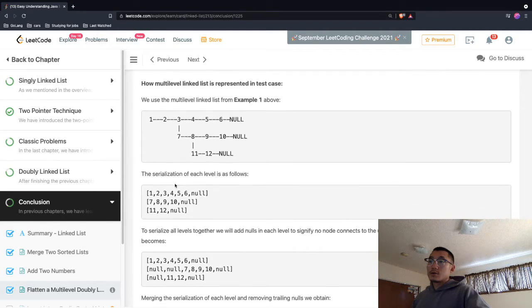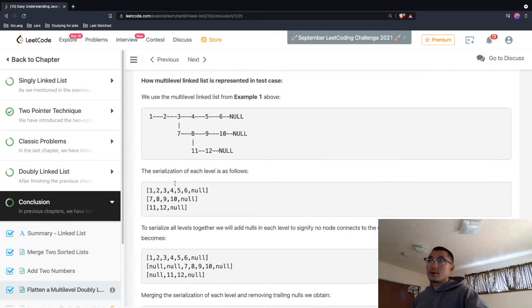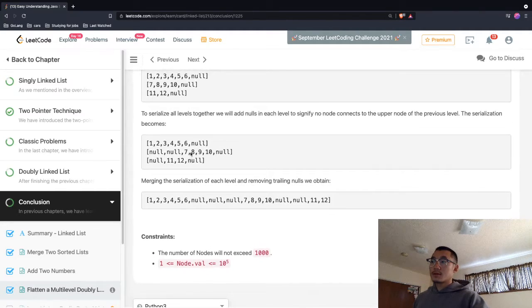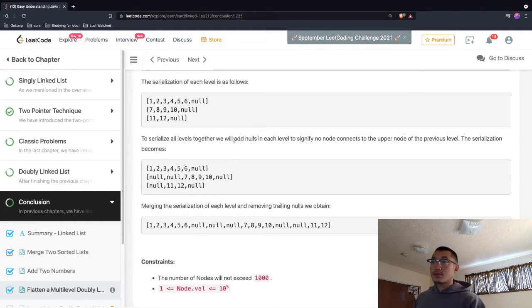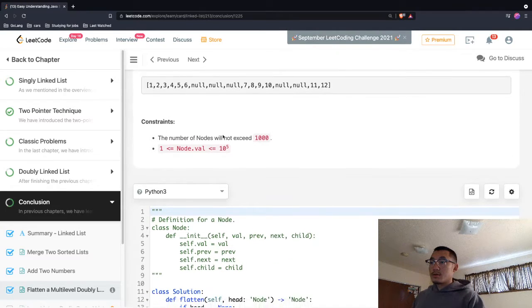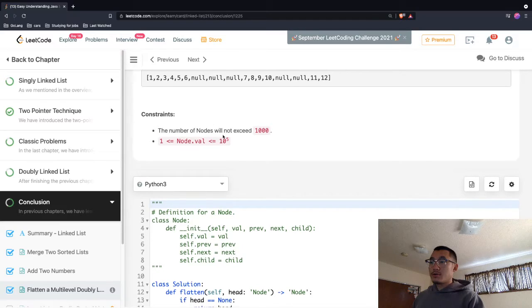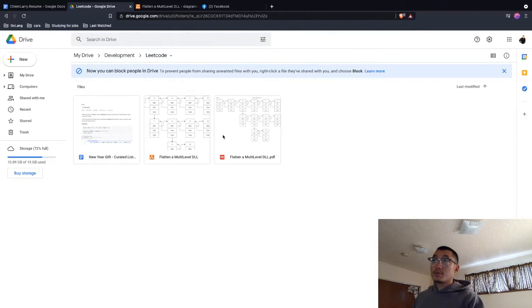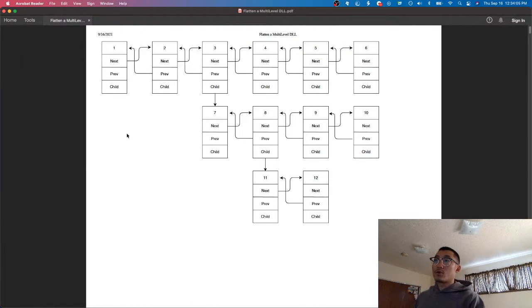Okay, so let's take a look at what they're talking about here: how a multi-level linked list is represented in the test case. We use the multi-level linked list from example 1. Well, I guess we're just going to ignore the rest of this. So I already wrote down the solution here, but let's jump into the diagram that I worked out.